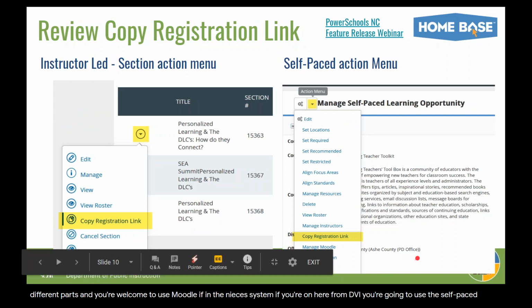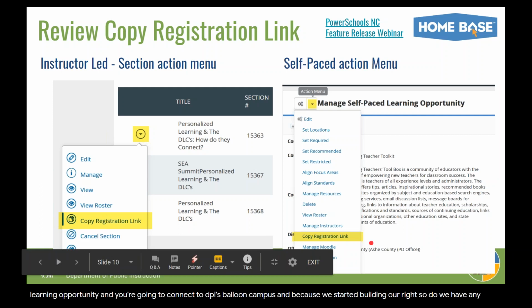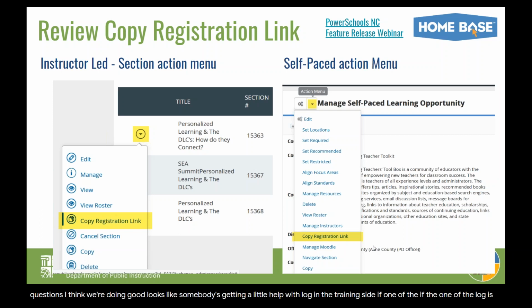All right. So do we have any questions? I think we're doing good. Looks like somebody's getting a little help with logging in the training site. If one of the logins doesn't work for you, just go pick another one and see if it will work. And then maybe list there which one didn't work so I can go look at it.